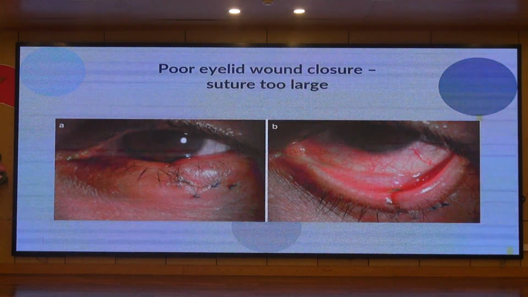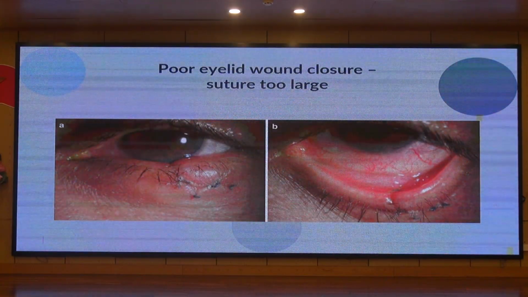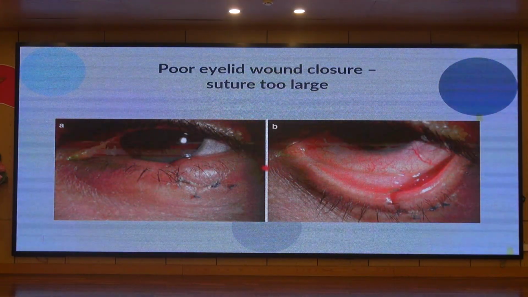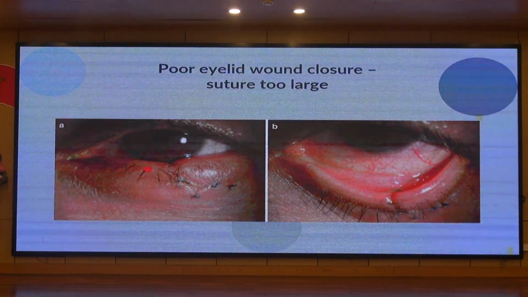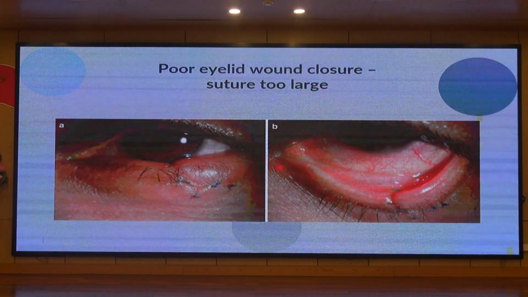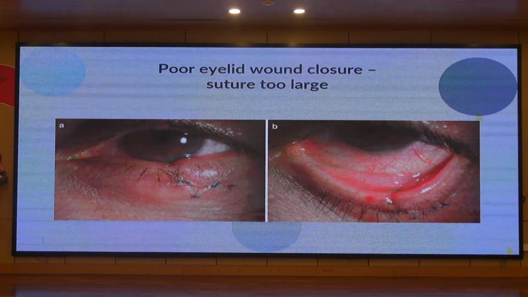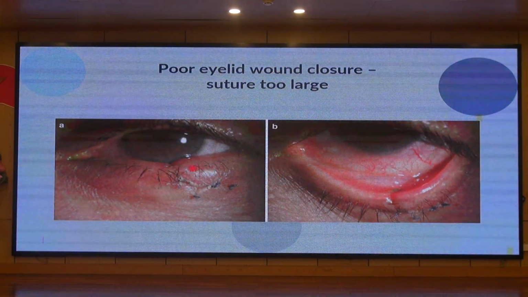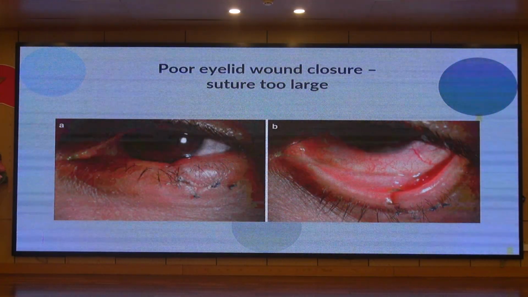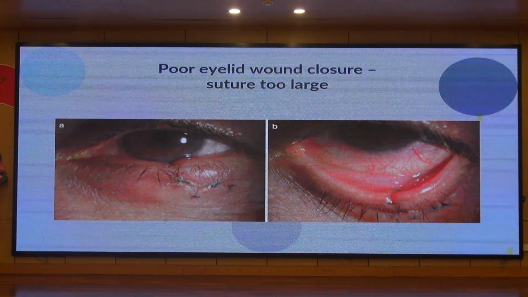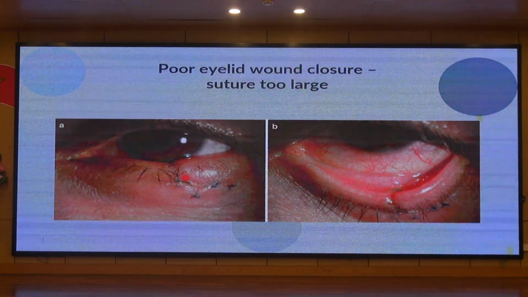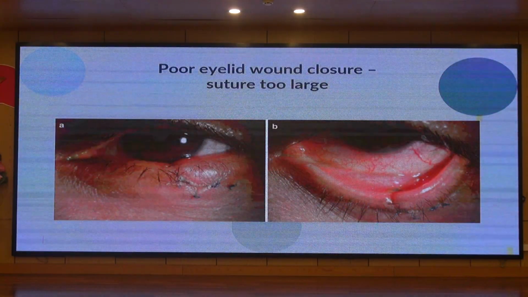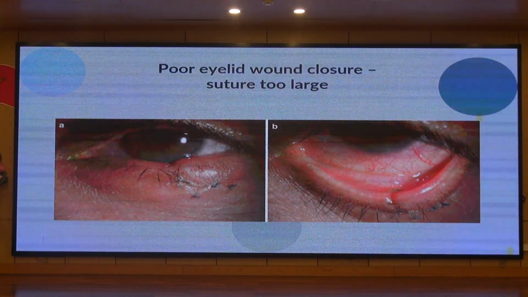A second cause that we often see is poor eyelid wound closure. At the first time, we didn't close it right, like this eyelid. The lid margin is not even. We can see that the gray line is aligned, but the tarsus is not exactly aligned, so we've got this part of the lid elevated. Besides, the suture here is too large for the eyelid skin. So you have to take out all this suture and do it from the first step again.